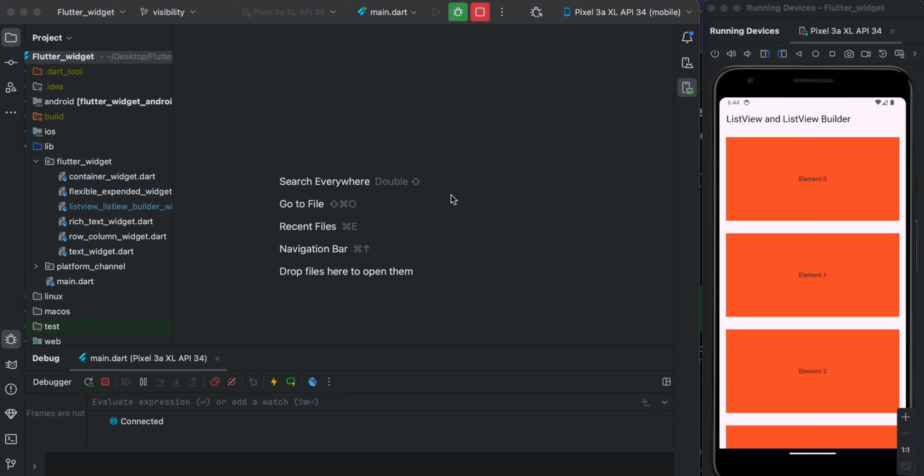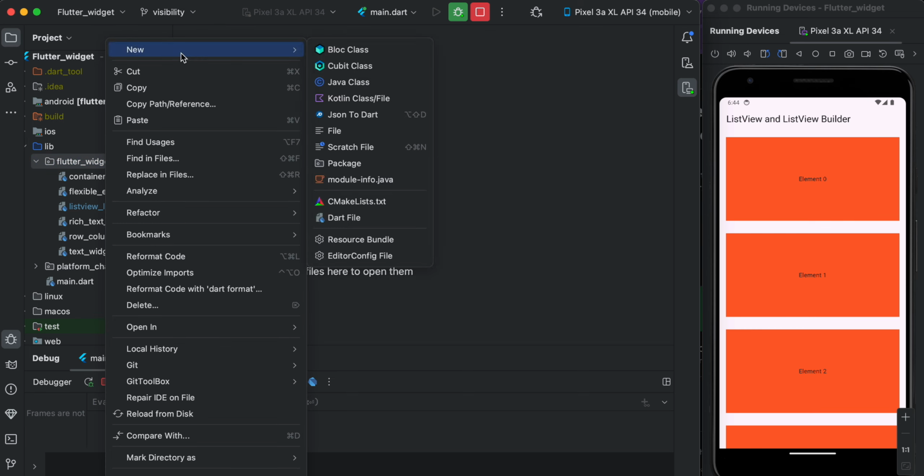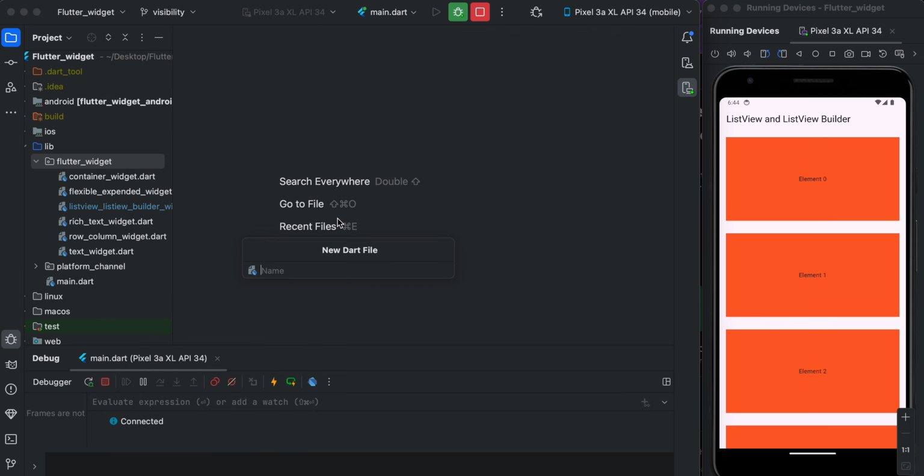Today in this video we are going to learn about visibility widgets, and we will see how the visibility widget works. So for that, let me create a file over here inside Flutter widgets. Let's create a Flutter widget. I'm going to keep the name as visibility widget.